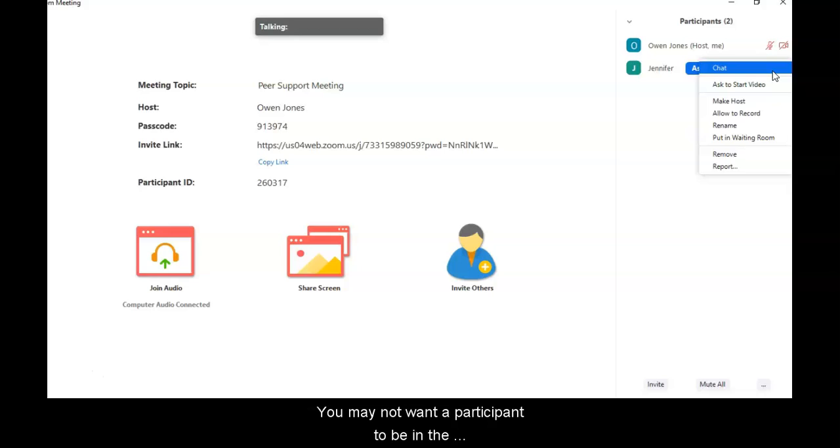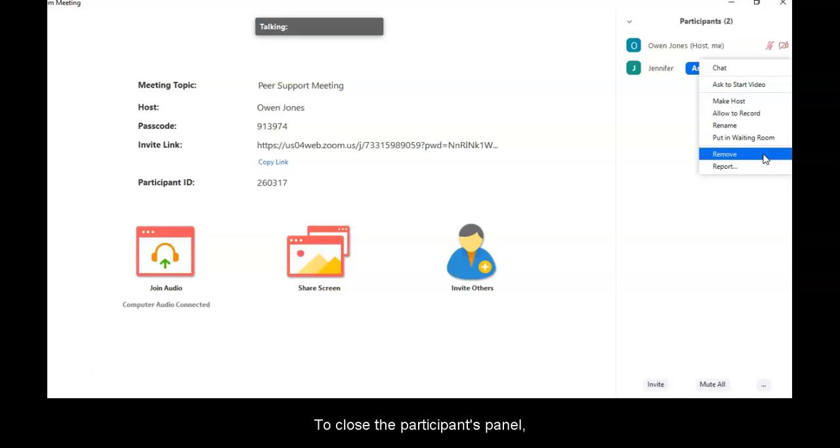You may not want a participant to be in the meeting anymore. You can remove the person. To close the participant's panel, click on the drop-down box on the left to the participant box. Click on Close.